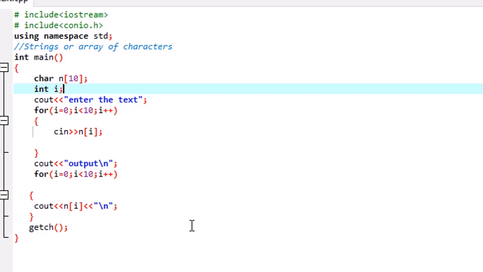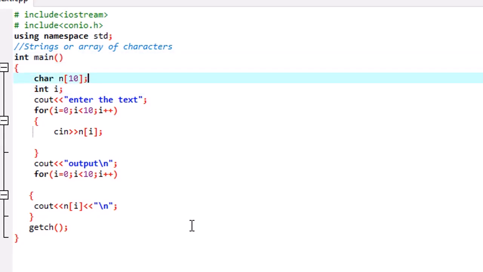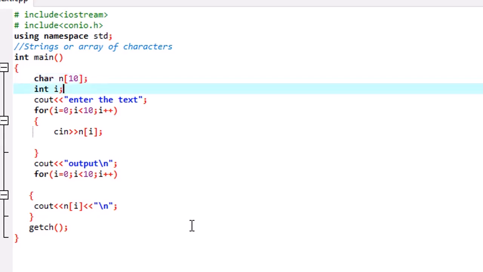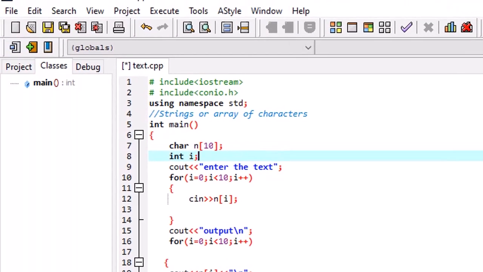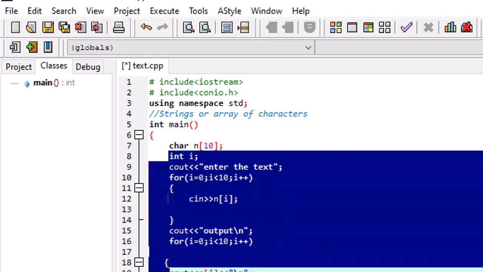If I use the cin statement for inputting the string, if I input the text using the cin statement, what will happen? We will see in the program, right? First of all, we will delete the code.